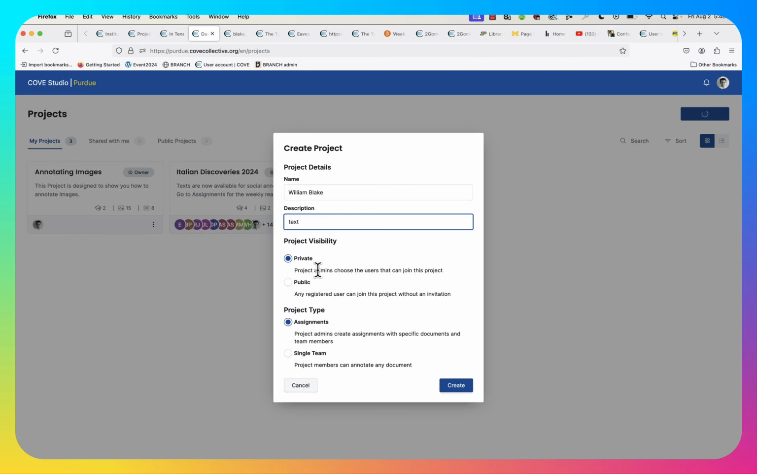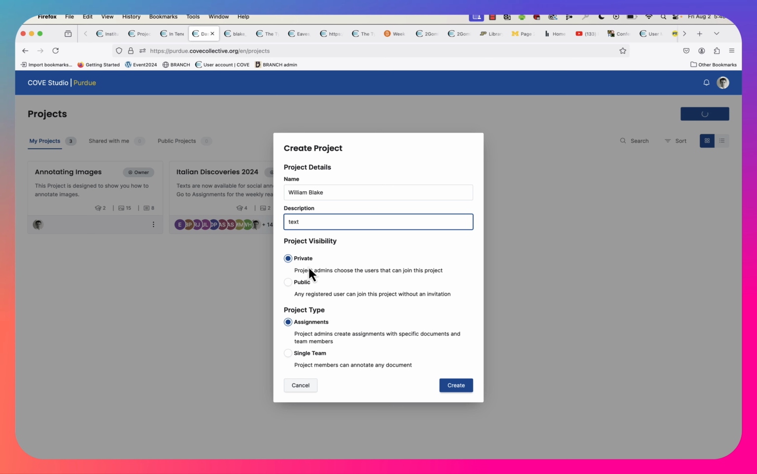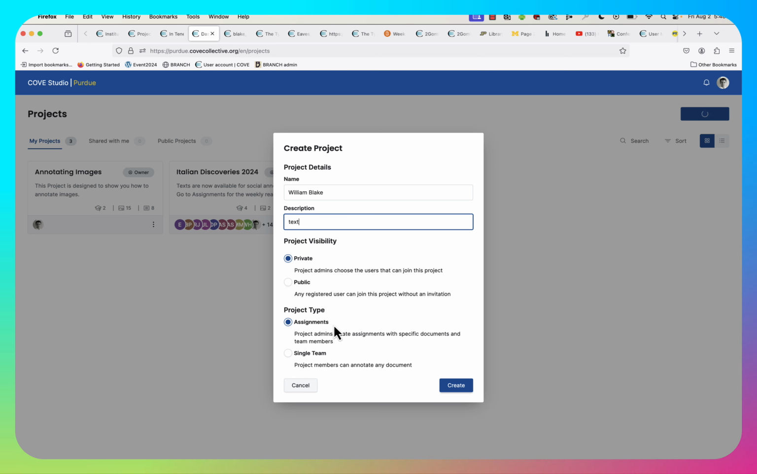The default is private with assignments. This is what most people will need for their classes. That is to say, only students that you assign the anthology can access your material, and you can then organize your material as a series of subfolders dubbed assignments.